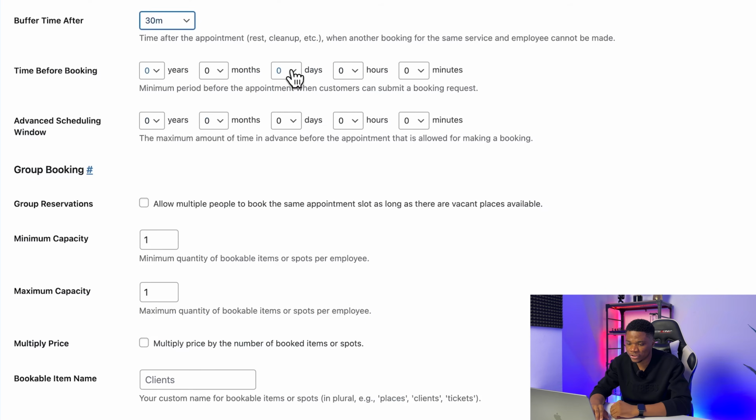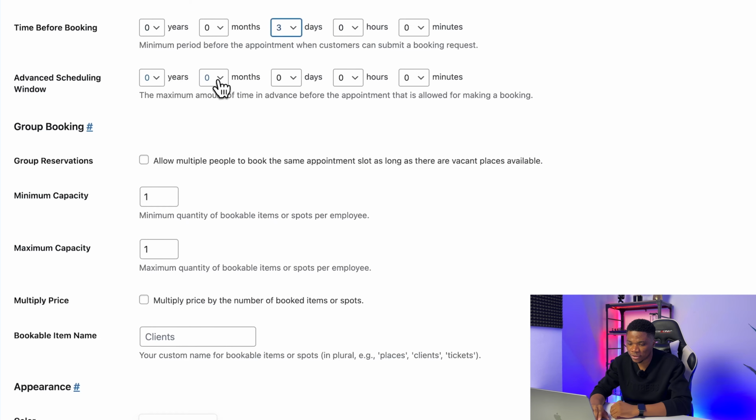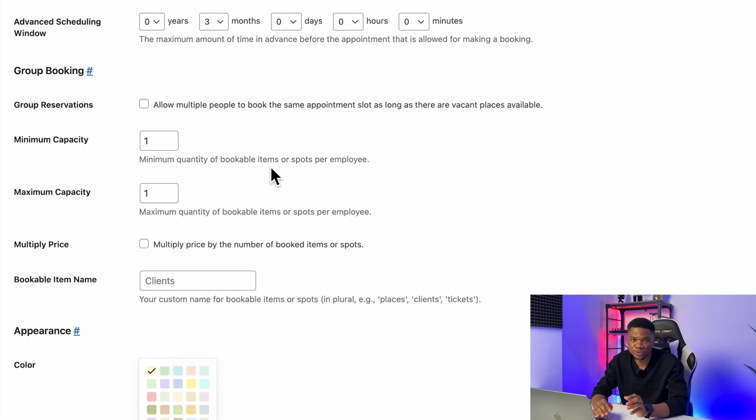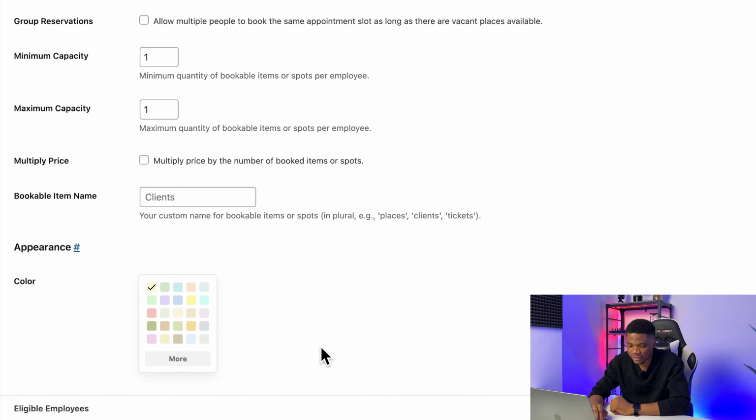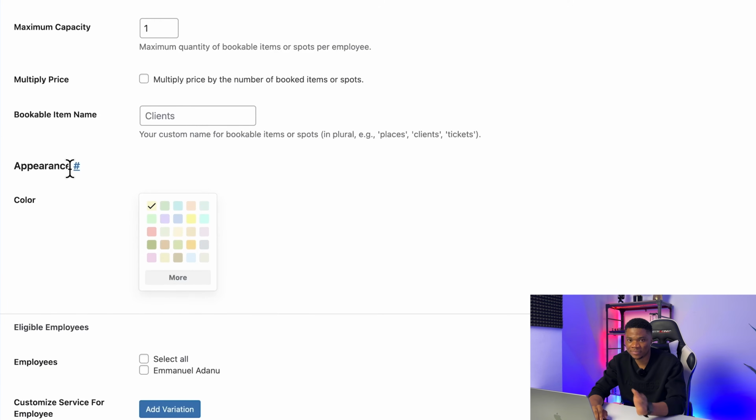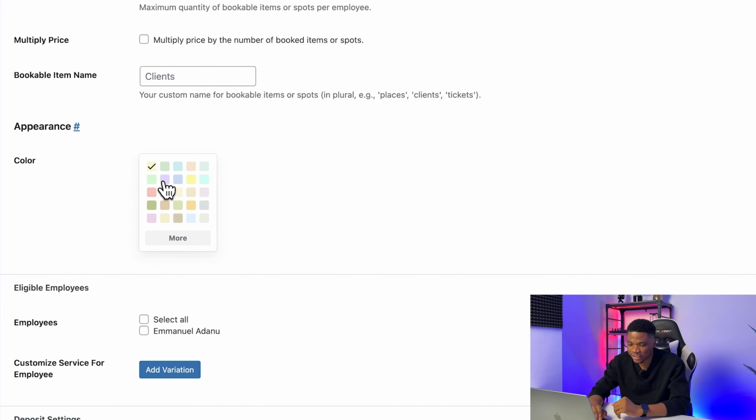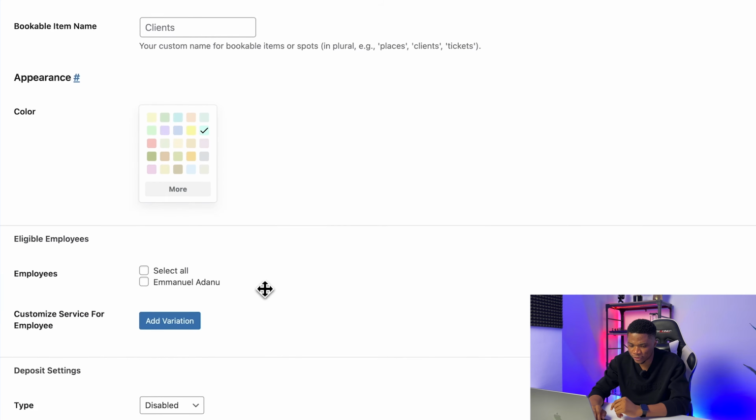Here, I'm going to use a minimum of 3 days and then a maximum of, let's say, 3 months. If you want to enable group booking so that multiple participants can book the same appointment, you can do that right here. But this is specifically a one-on-one coaching program, so I'm not going to check this. Then you can come over to the appearance section where you can set a unique color for each service. So let's say I'm going to use this color.